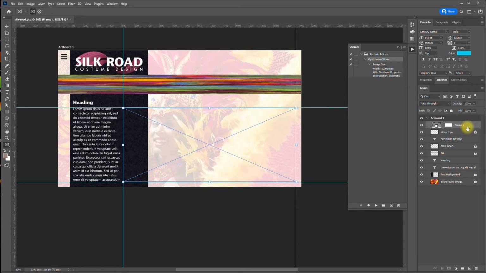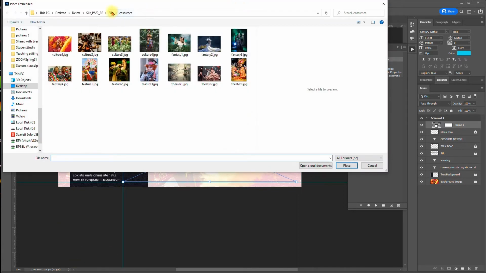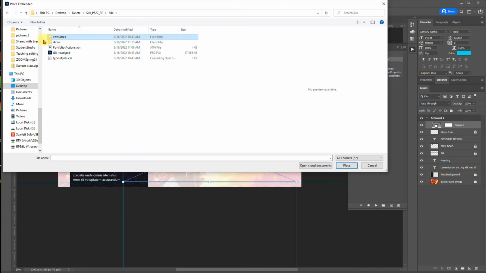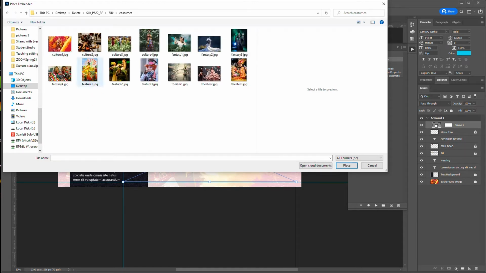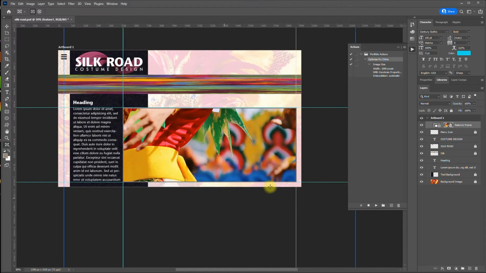We're now going to put one of the photos. So we're going to say File, Place Embedded, and we want ones from the costume folder. So remember, the costume folders are the bigger ones. Slides are the ones that we just made that are smaller. We're going to use from the costumes folder. And we're going to choose Feature 1 and hit Place. It took that and put it in the frame that we created.